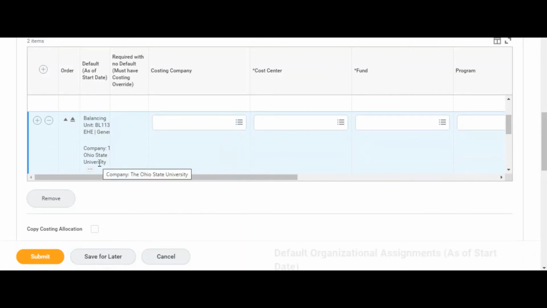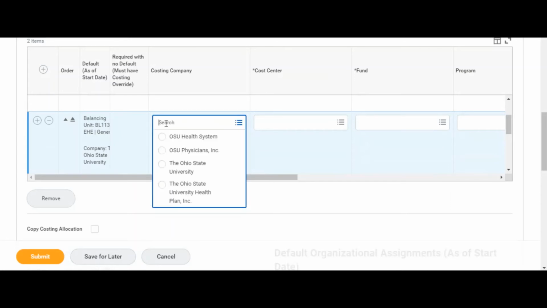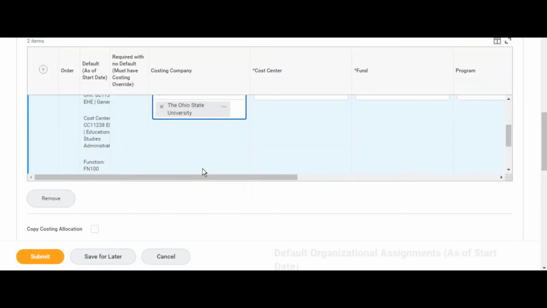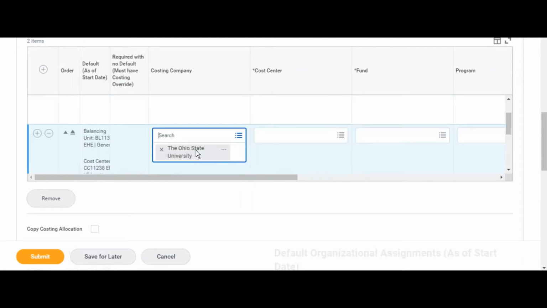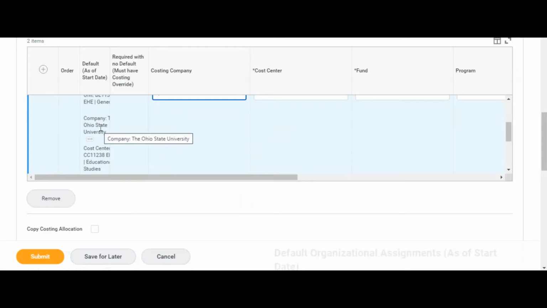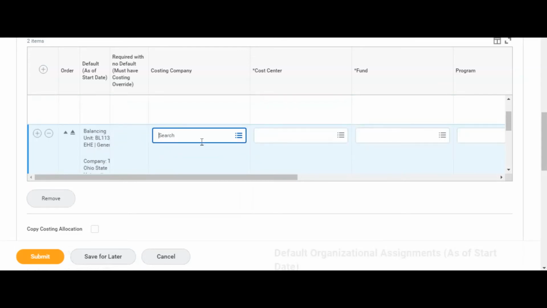Let's see this in action. Max selects the Ohio State University as the costing company, and in doing so, the default work tag disappears. If he removes the work tag, the default, which in this case is the same, appears back under the default column. We will add this back in.